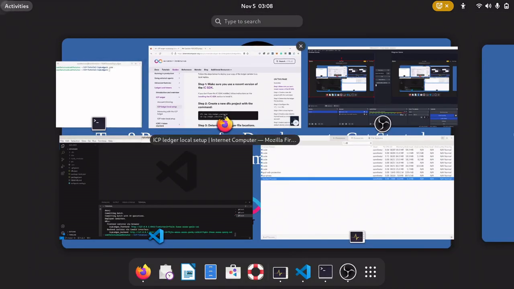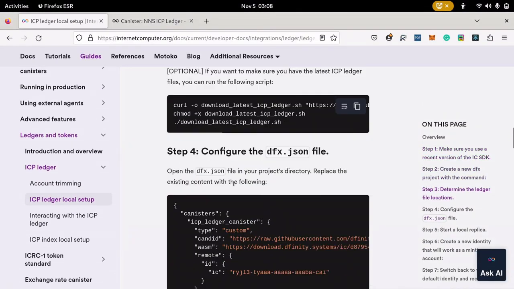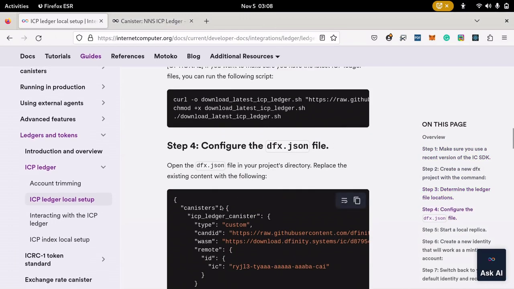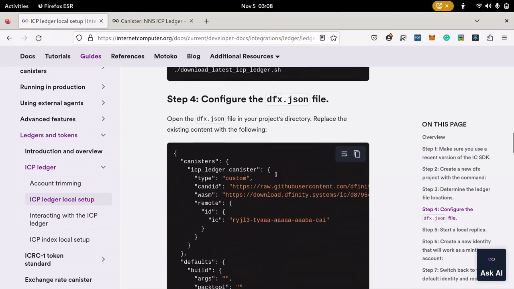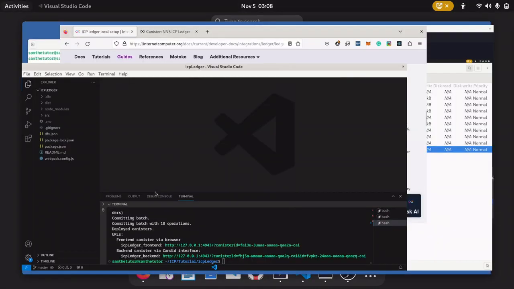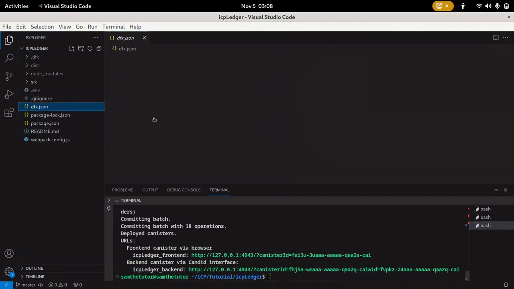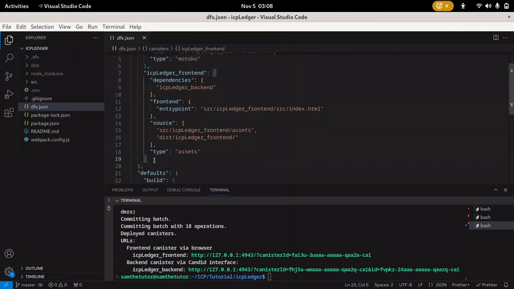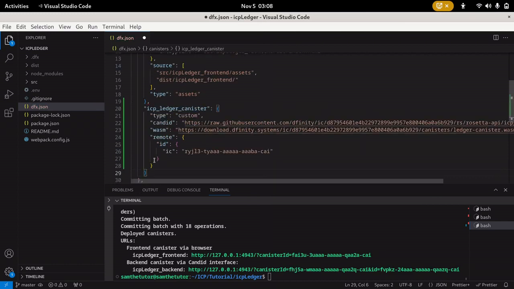As you can see in the guide, they say that we have to edit the dfx.json file by adding in this configuration of the ICP Ledger canister. So I'll just copy it, go back to my terminal, open the dfx.json, and check where the front end canister ends. I can put a comma and then paste the whole thing there.